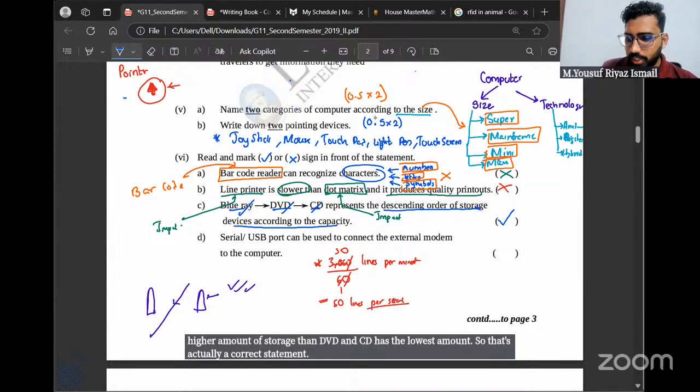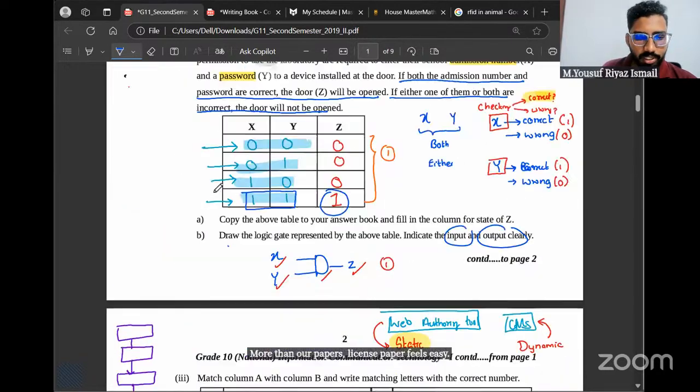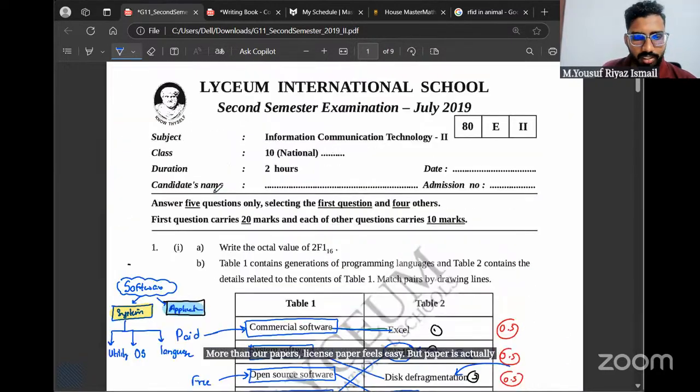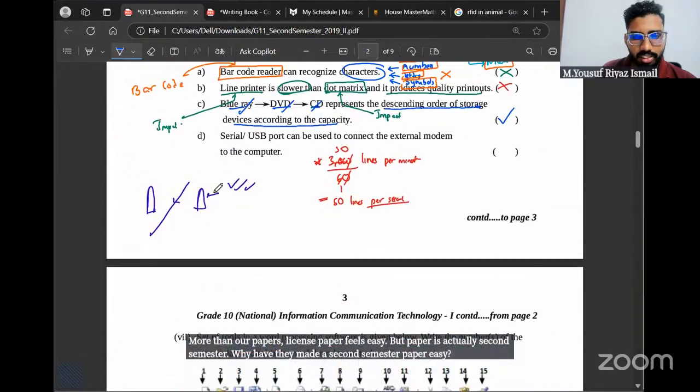More than our papers, license paper feels easy. What paper is actually? Second semester. Why have they made the second semester paper easy?